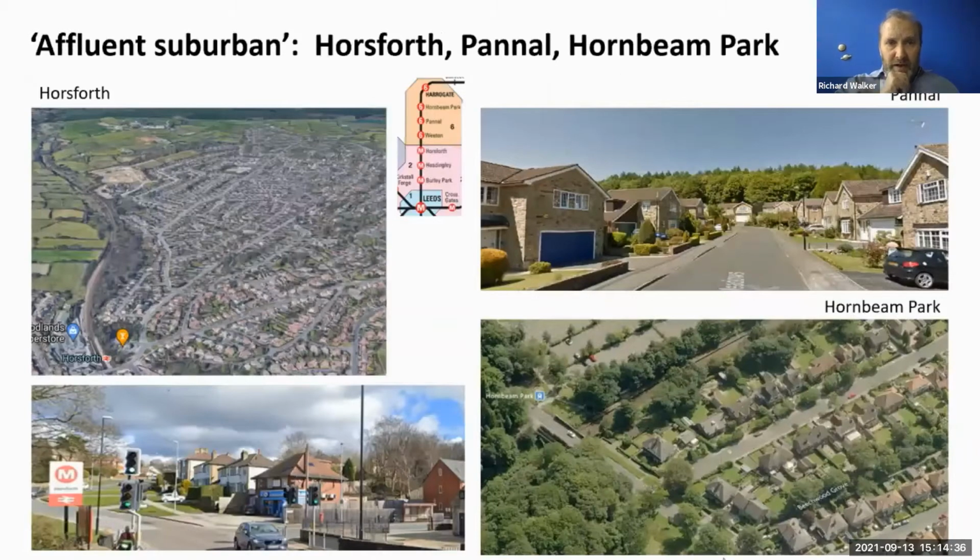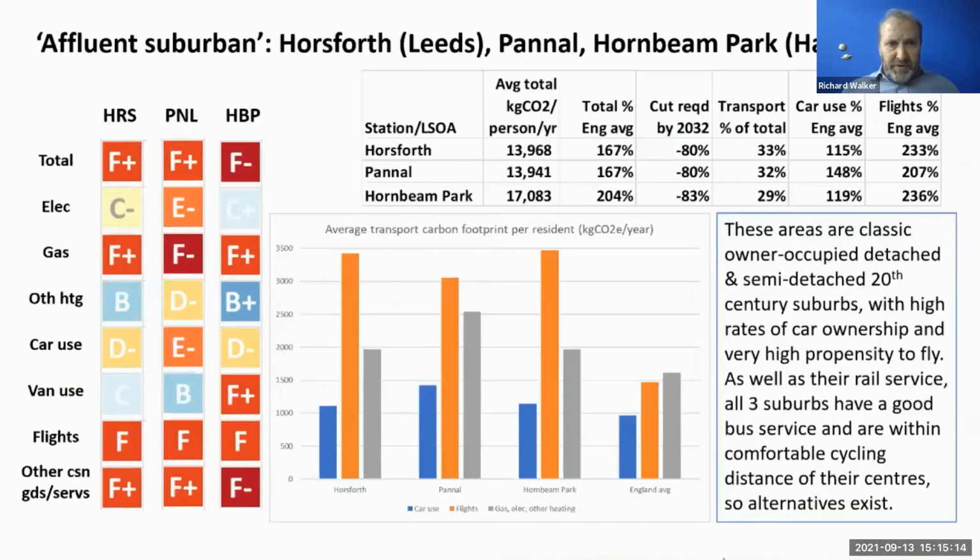Let's move out. The next 3 stations along the route that have what I call a suburban built environment are Horsforth, Pannal and Hornbeam Park, which are on the edge of Harrogate. This is a very classic kind of English suburban environment on the edge of towns. People live in detached, privately owned houses, with room on the drive for a couple of cars per household, at a population density which is quite normal for an English city region. But these areas are actually quite prosperous.